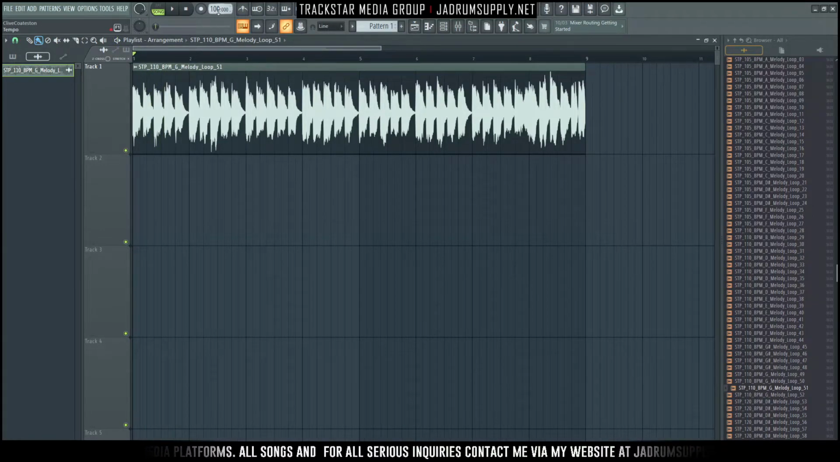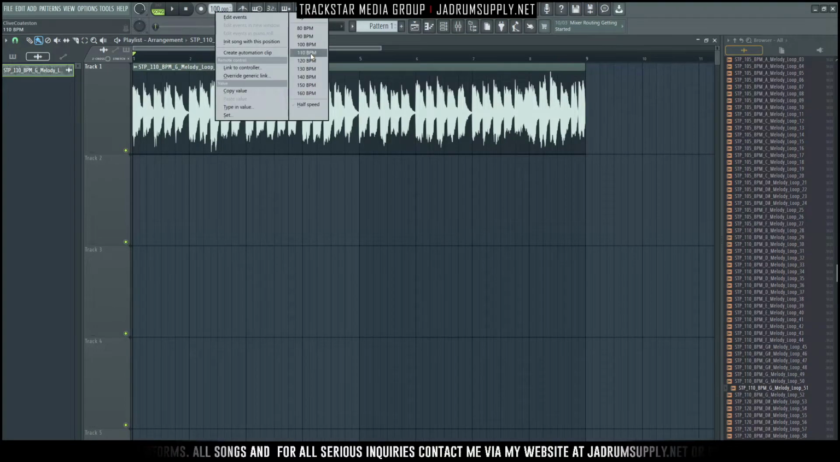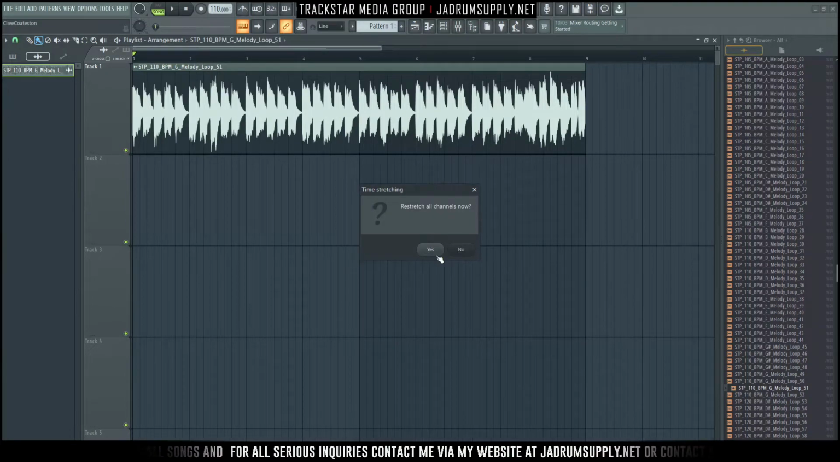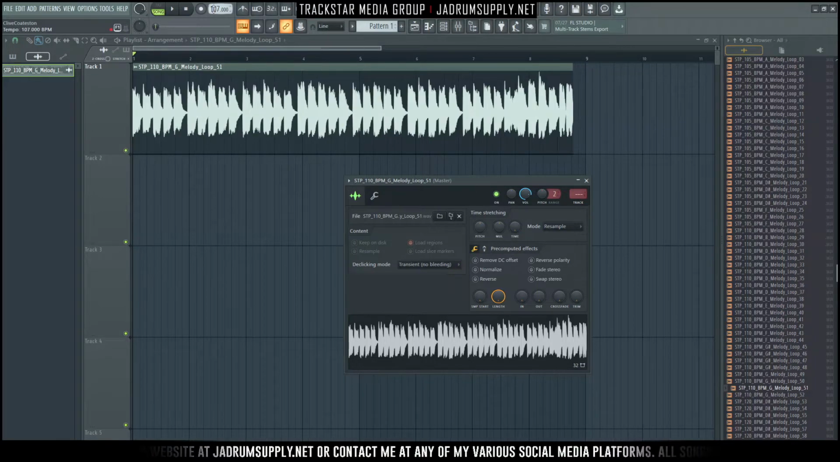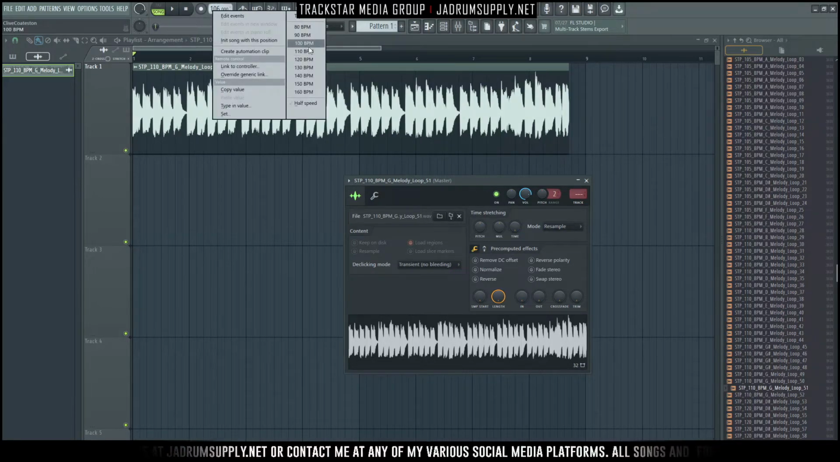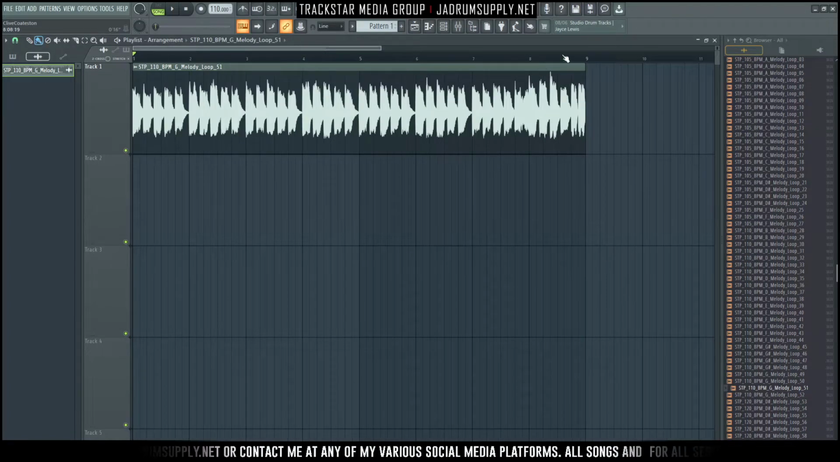But we like it at 110, so we put it at 110. It asks if you want to restretch, and the only reason it asks is because we have the mode set to auto. If we put this at resample and take this out completely, none, notice we don't have any change. If we change the BPM, it now asks if we want to restretch it. So keep that in mind. Let's move on from that.